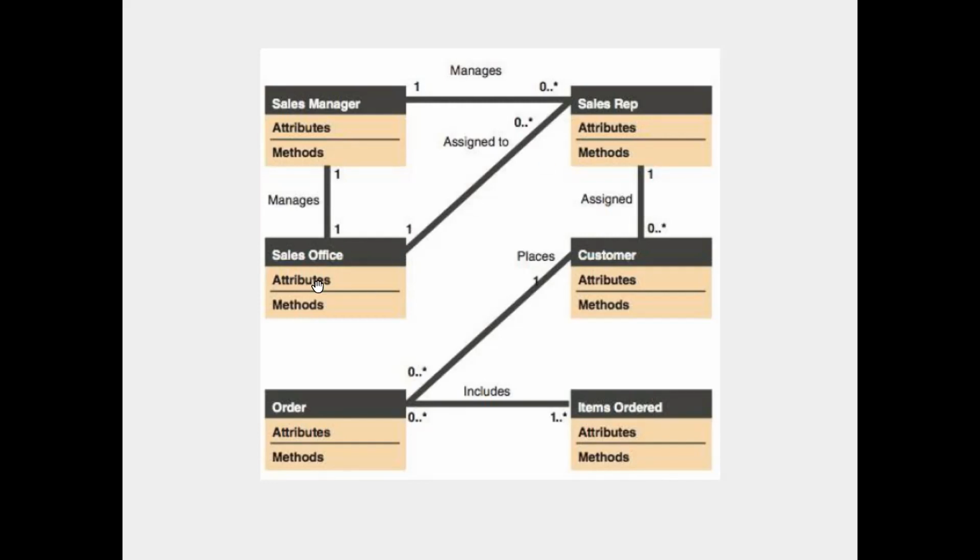And sales office and sales manager. Basically you have one manager, and the manager will have one office, and the manager will manage the sales reps. So a sales rep will be managed by one sales manager, whereas under a single manager, you can have 0 or more sales reps. So that's how you can represent information in the class diagram.